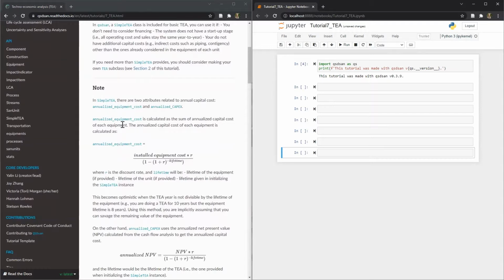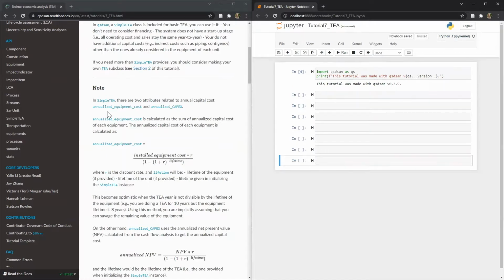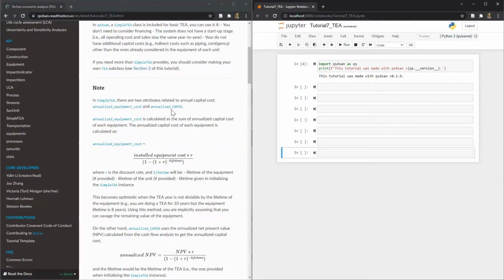Now I'll talk about the difference between the annualized equipment cost and annualized CapEx, capital expenses. In simple TEA, there are two attributes related to annual capital cost: annualized equipment cost and annualized CapEx. The difference between these two is related to whether or not you want to include salvage value for equipment that still remains at the end of your project lifetime.